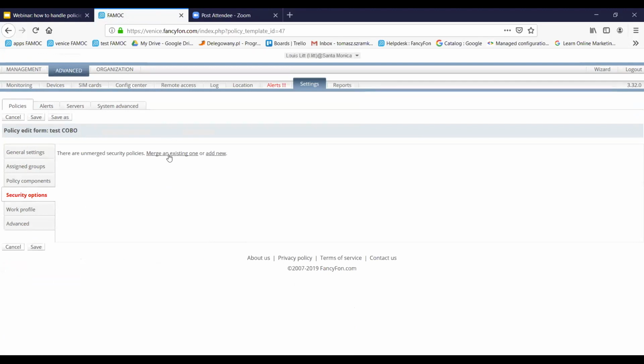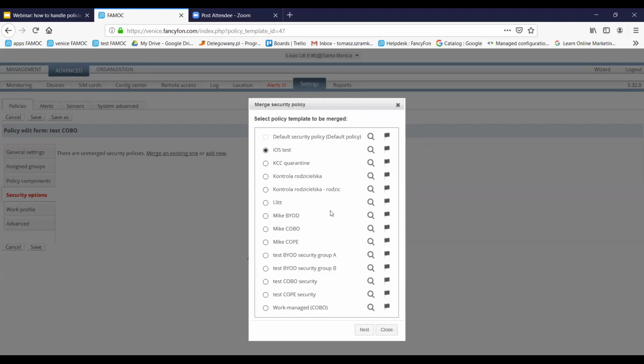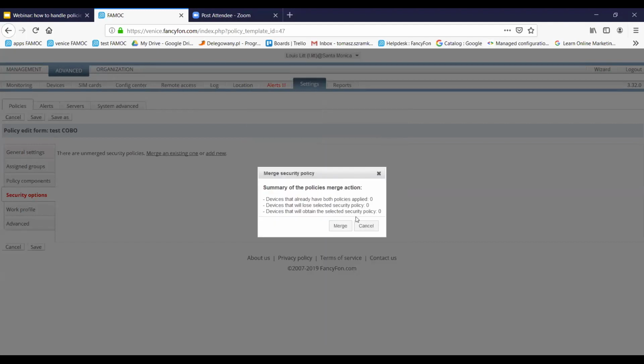I can merge an existing security policy or add completely new settings. I will click merge, and here I see a whole list of security policy templates that can be merged. So I choose the same, Kobo security, for example, click next. I have no devices assigned to this policy, but if there were any, I would see the number of devices that have both policies applied, will lose selected security policy, or will obtain the selected security policy.